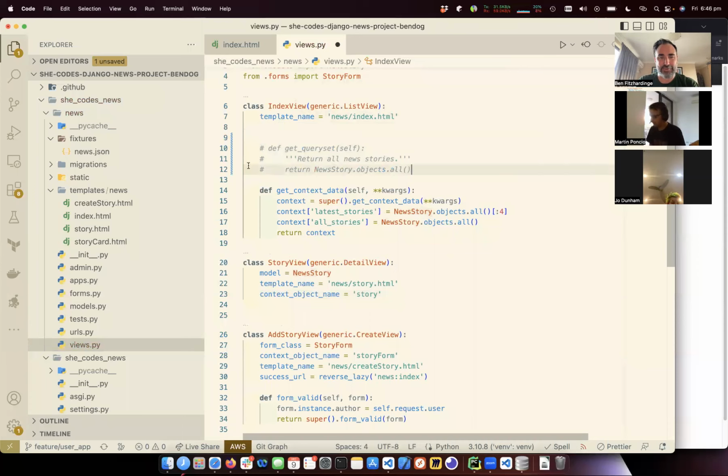However, if you are going to put something on there like an order by pub date, I think is what it's called, that is where you would put it.